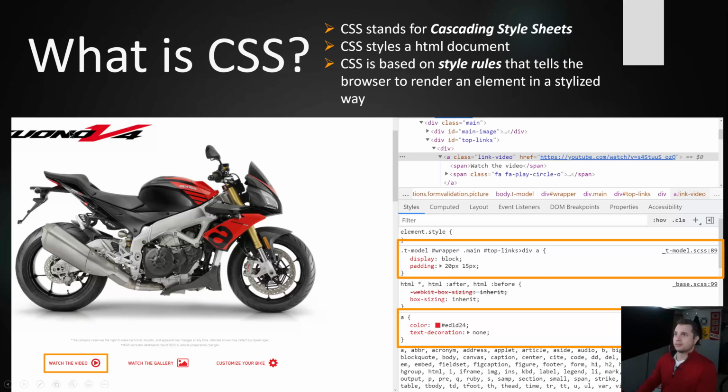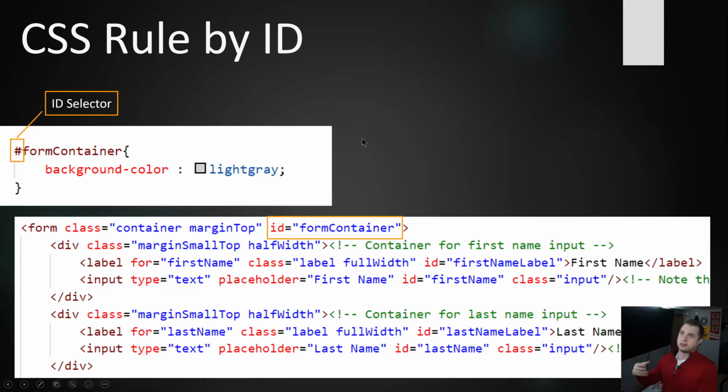So with that said, let's go into how exactly to address some of these things. And the first thing that we're going to do is address it by ID. So this is the most efficient way of doing it. This also has, like what I was talking about before, in terms of the weight, the highest weight as well. So your CSS rule by ID is going to have the highest weight. It's also the most effective if you have one element.